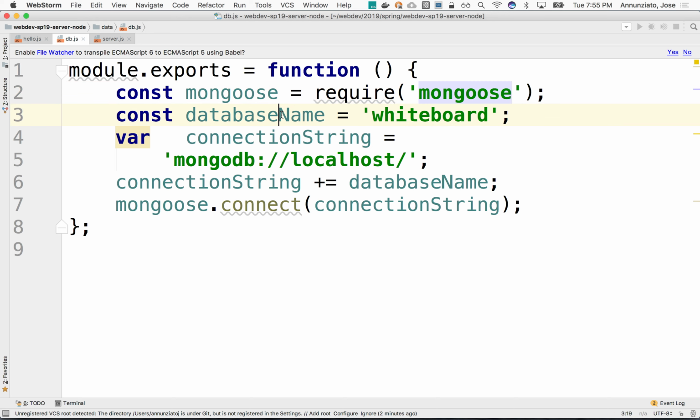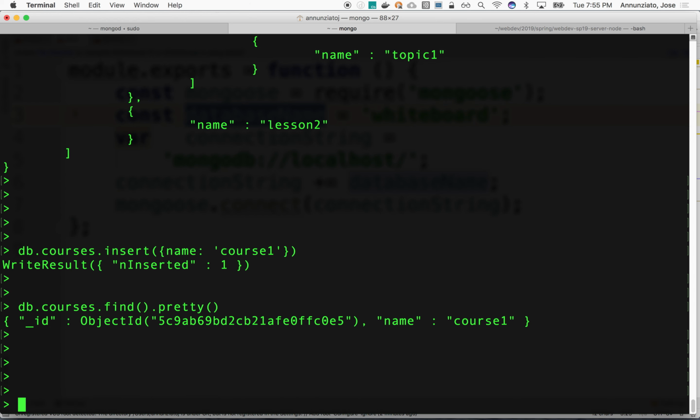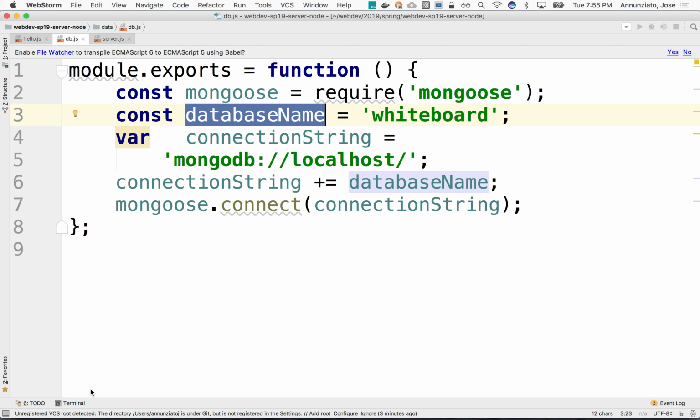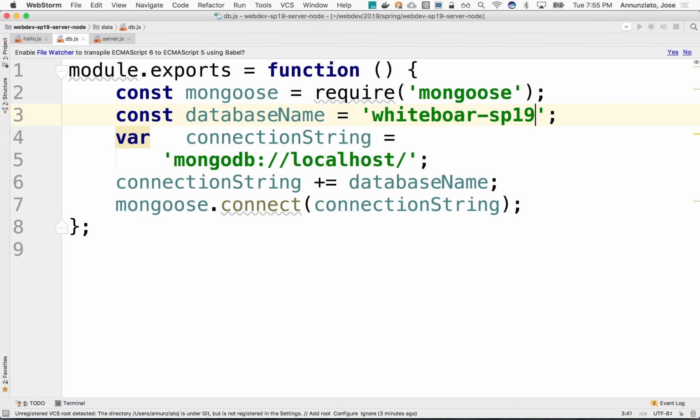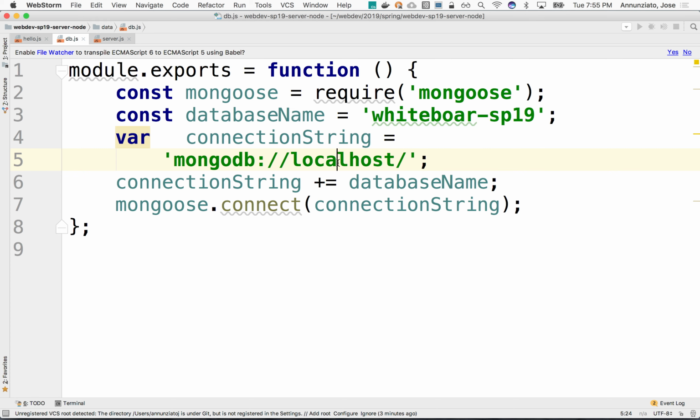Also, here we're just building the name of the database that we want to connect to. I think we have Mongo still running, so we're going to show DBs. So the database here is whiteboard SP19. So let's change that. That's where we want to connect to. And here's the connection string. This connection string is the string that's going to be used to connect to the database. It's mongodb, in this case localhost. It's going to use the default port number. If I don't specify it, it'll use the default port number.